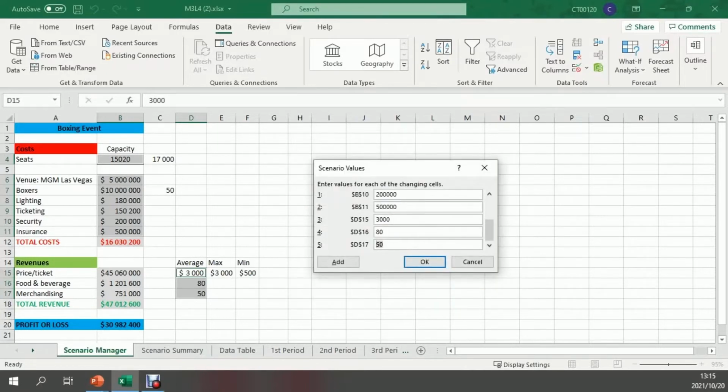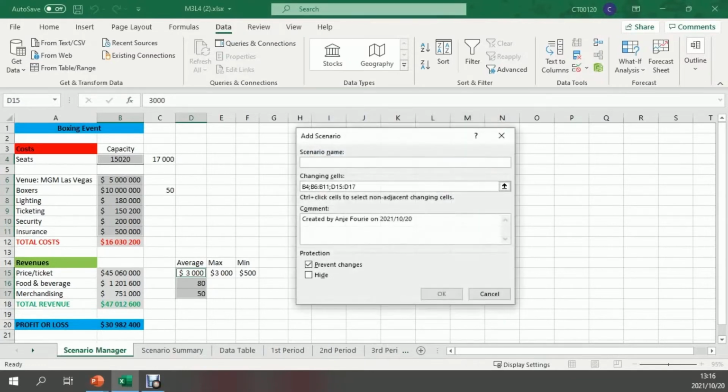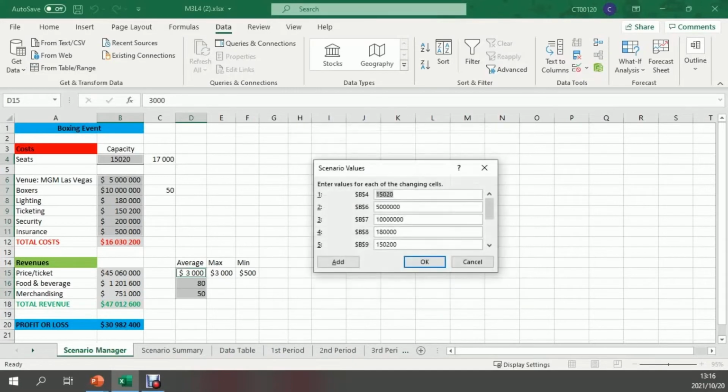So let's say the average person spent $40 when it came to merchandising, and they spent $70 when it came to food and beverages. Now let's say the ticketing prices remained exactly the same, but unfortunately, only 10,000 seats were filled. So that will change things too. Once we're happy, we press OK. And last but not least, let's imagine we have a wonderful event and things are a lot higher than what we expected. So again, we can make sure changes can happen and we click OK.